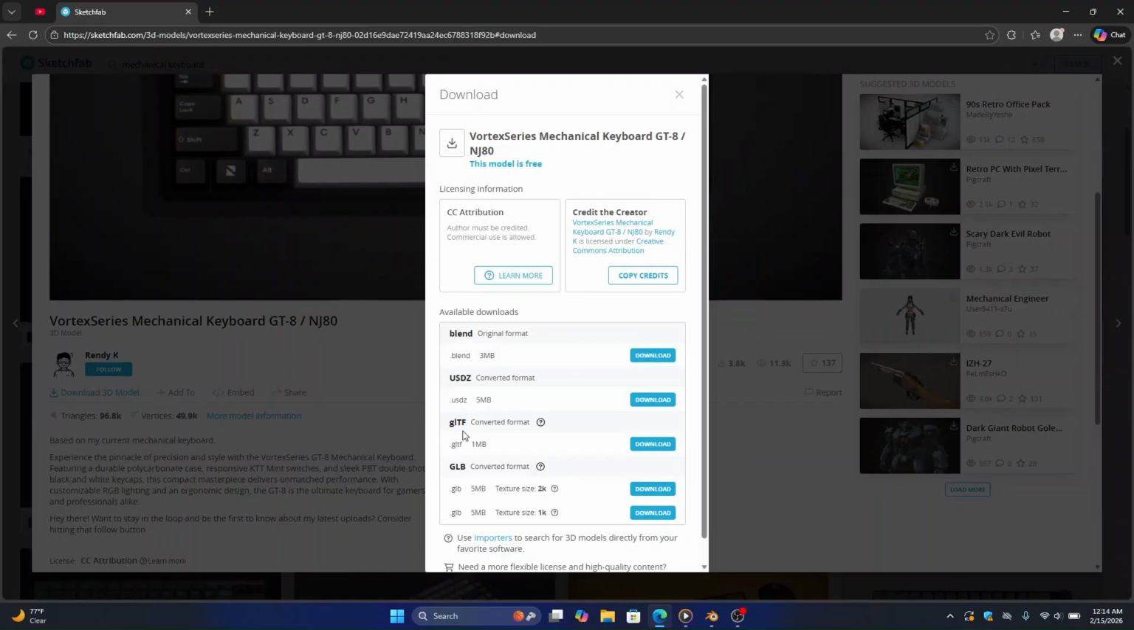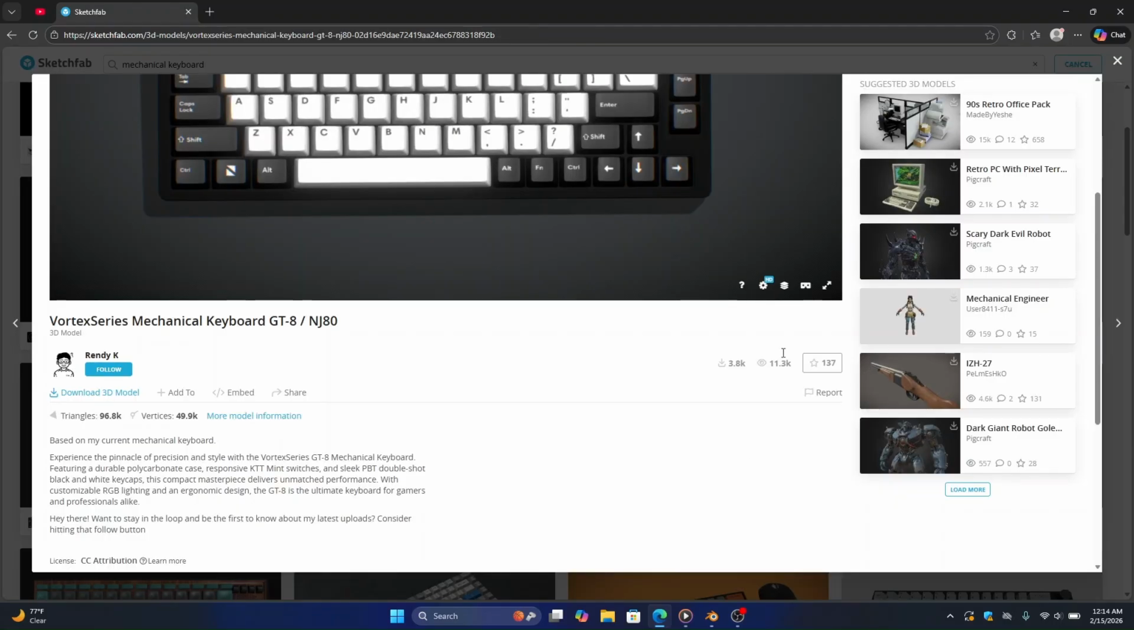My personal favorite format is glTF. Download in this format. I have already downloaded it, so I don't have to download it again. But for you, you have to download this glTF format, and it will be downloaded as a zip file. And afterward, you have to unzip that folder.